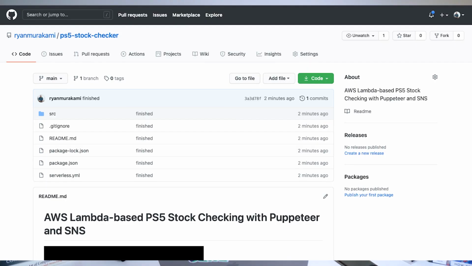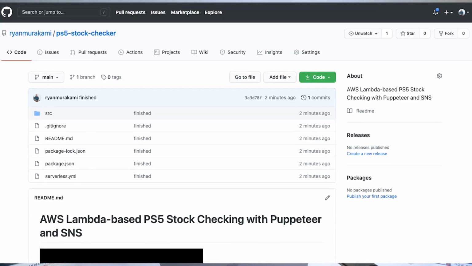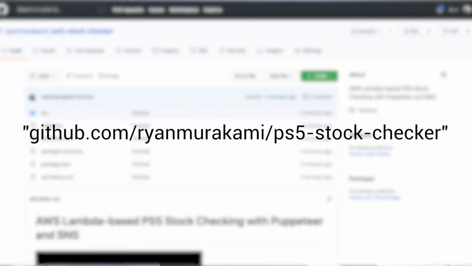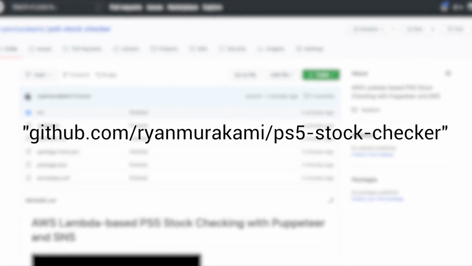So in my last video, we built basically a Puppeteer application running on Lambda that launched Chrome and went to news outlets and pulled the headlines. We are going to start from that project, which I published here on GitHub, put the link in the description below. And we are going to add PS5 stock checking capabilities.